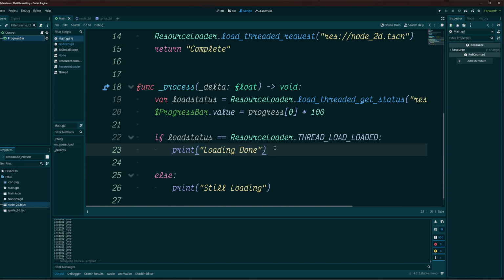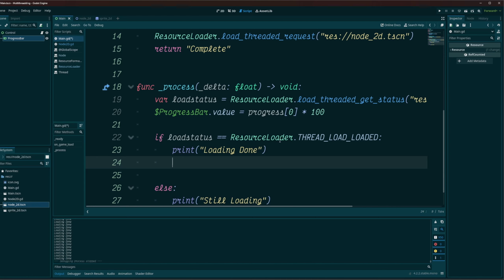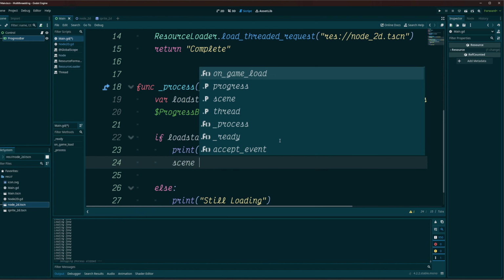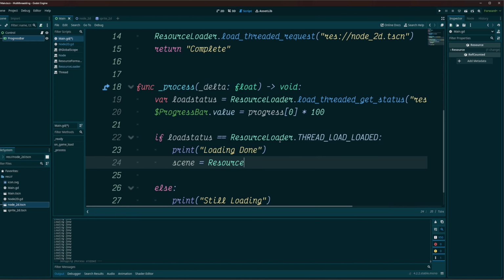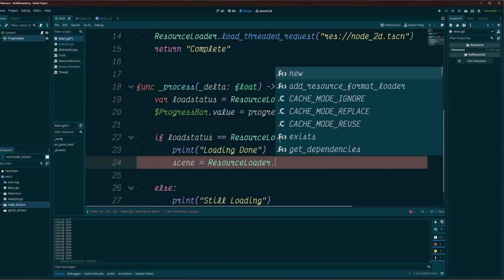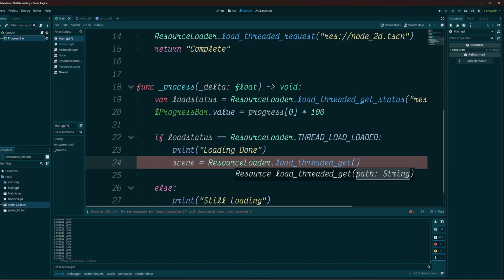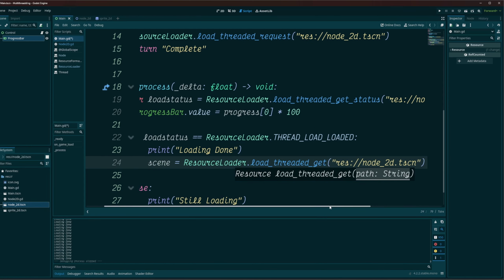All right, so when our loading is completed, we need to actually be able to store this scene or use this scene, right? So let's go ahead. I'm going to take that scene variable that I'm using at the top, and I'll set that to ResourceLoader. Now we have to get the information out of that thread. So we're going to say dot load_threaded_get, and we'll put the path of the scene in for the data that we're trying to get out of it. This way it knows.